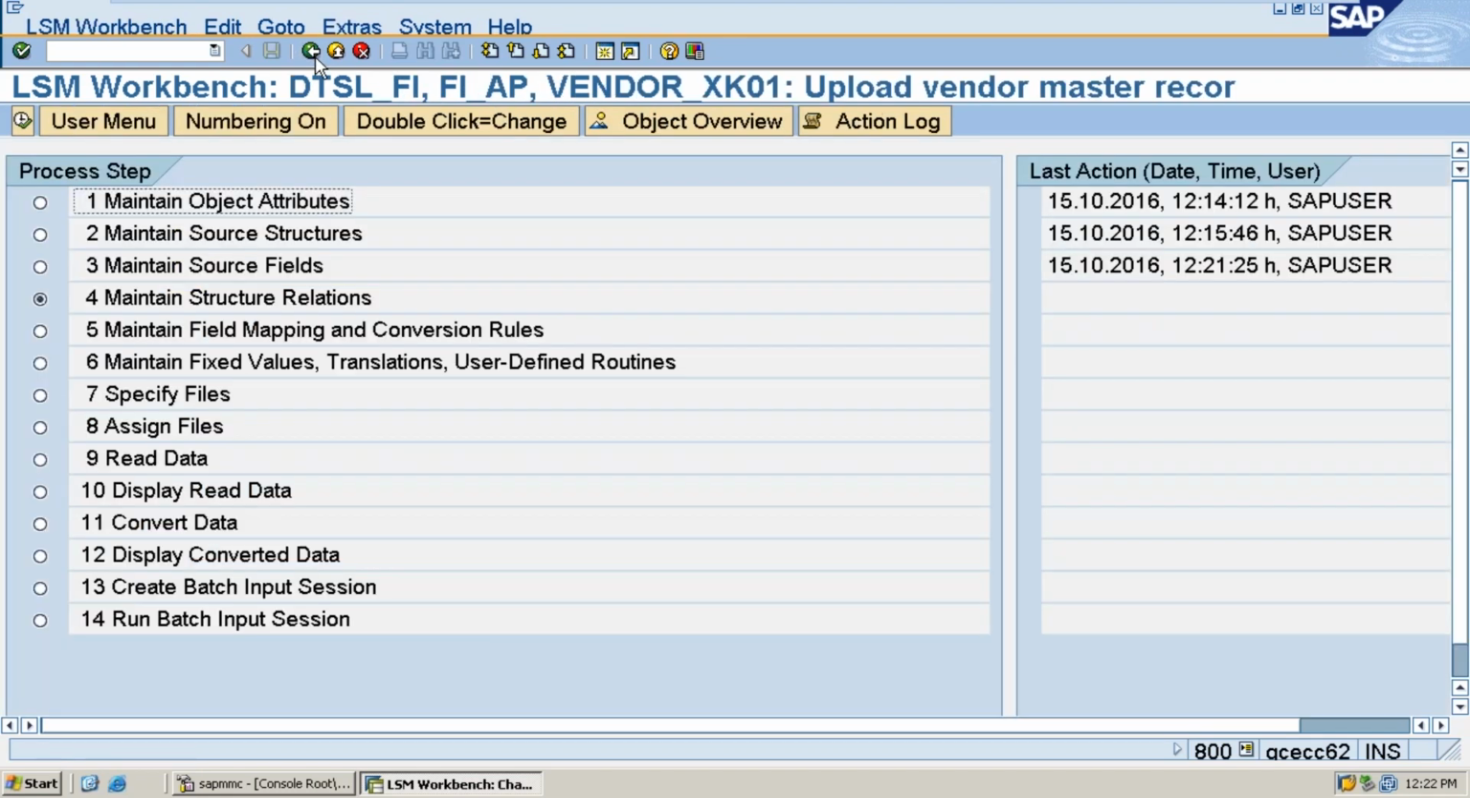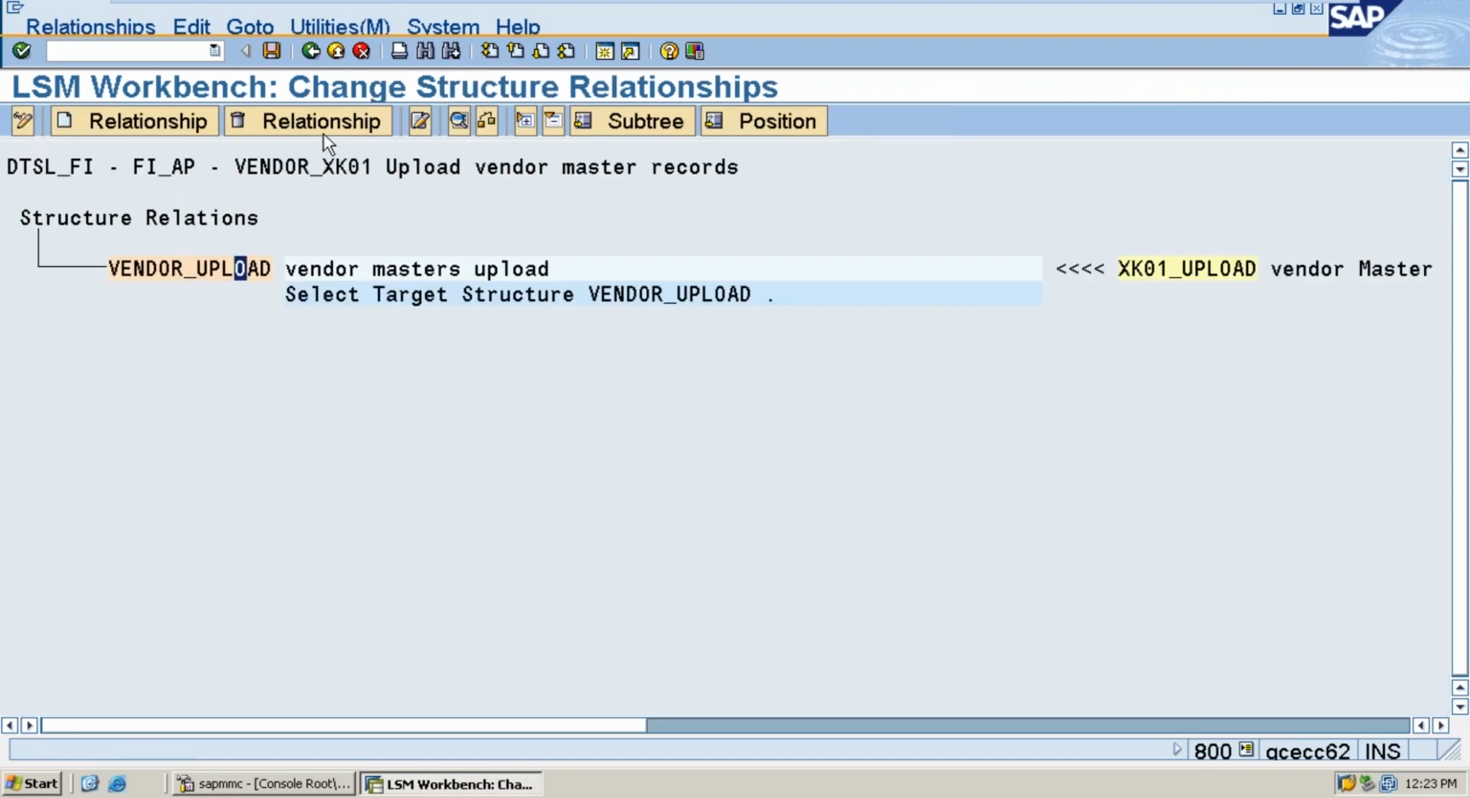In the fourth step, I am going to give the link. I am going to establish the link between the recording and the standard source fields. See here, execute it. See, it's like this initially. If you want to give the relationship, click on relationship. This is my recording. This is my source field.